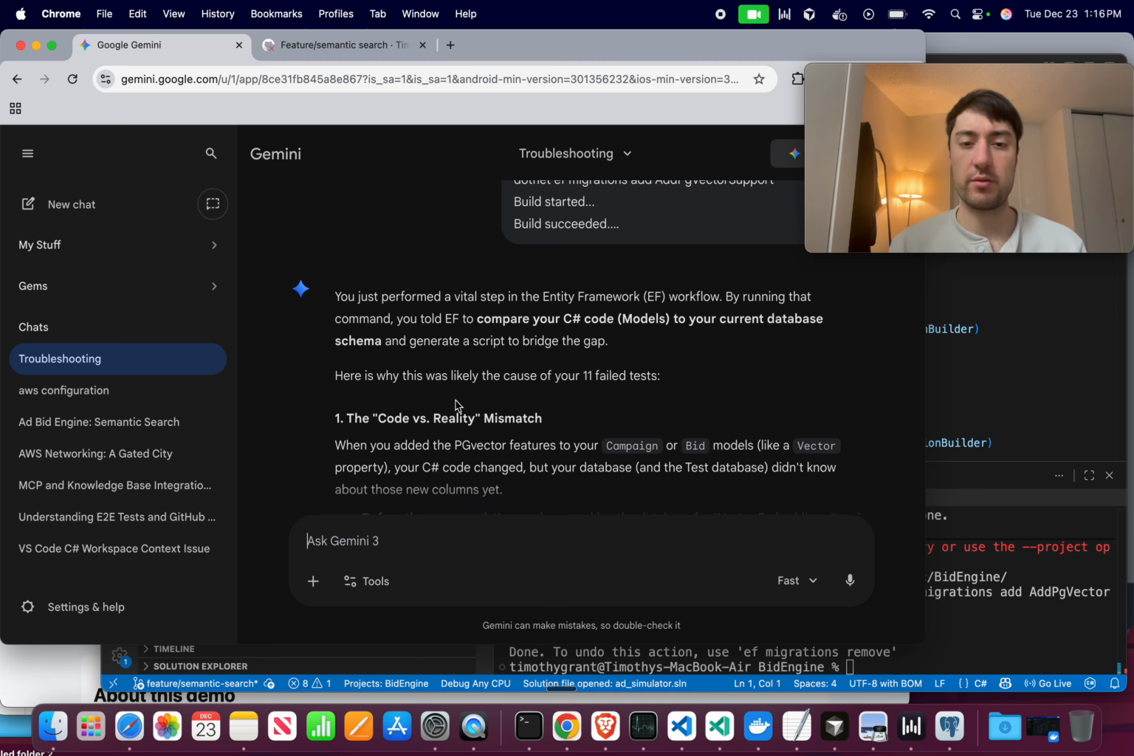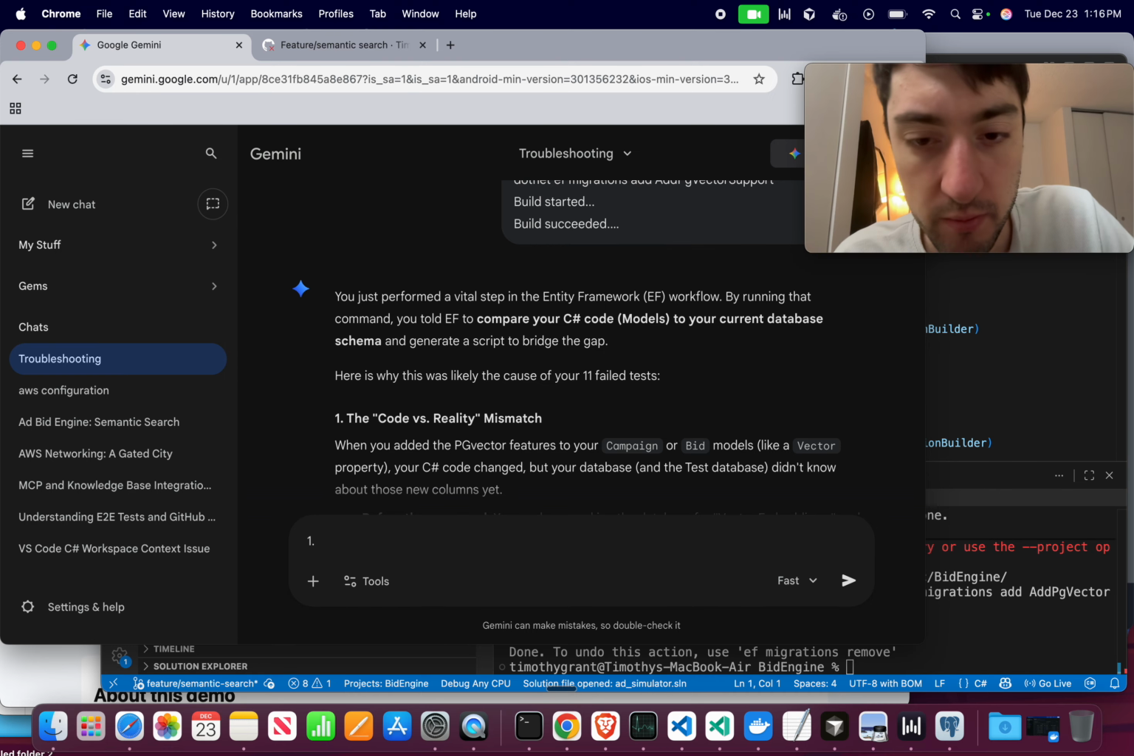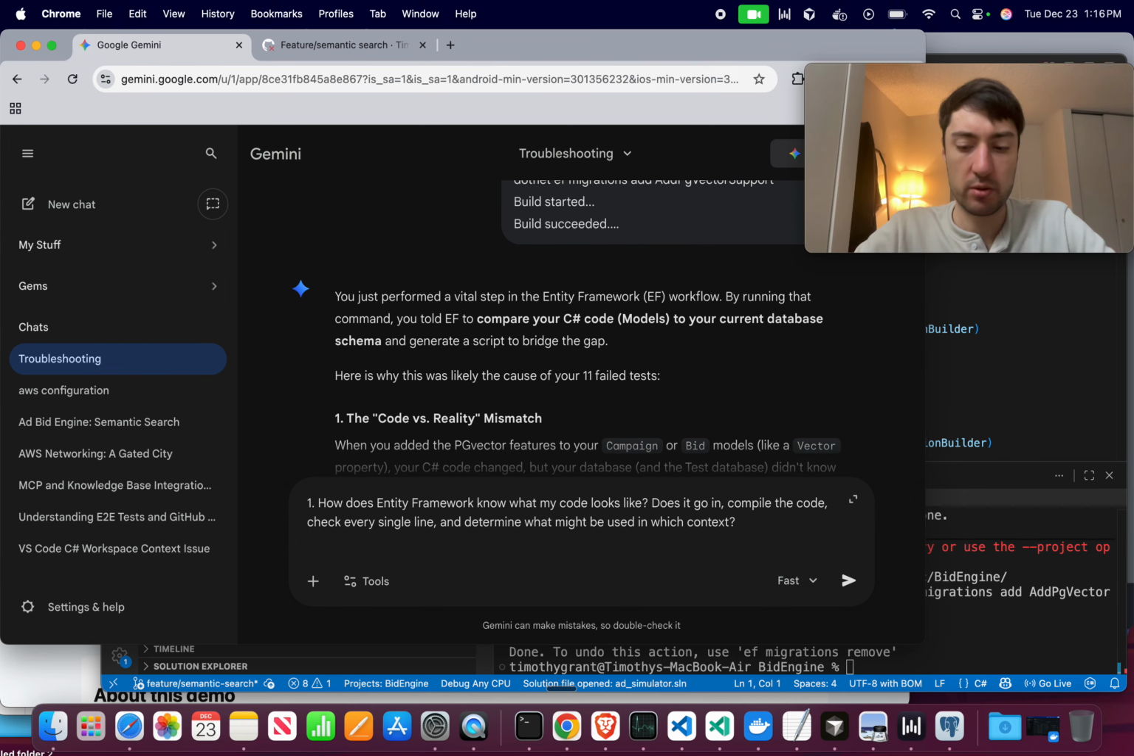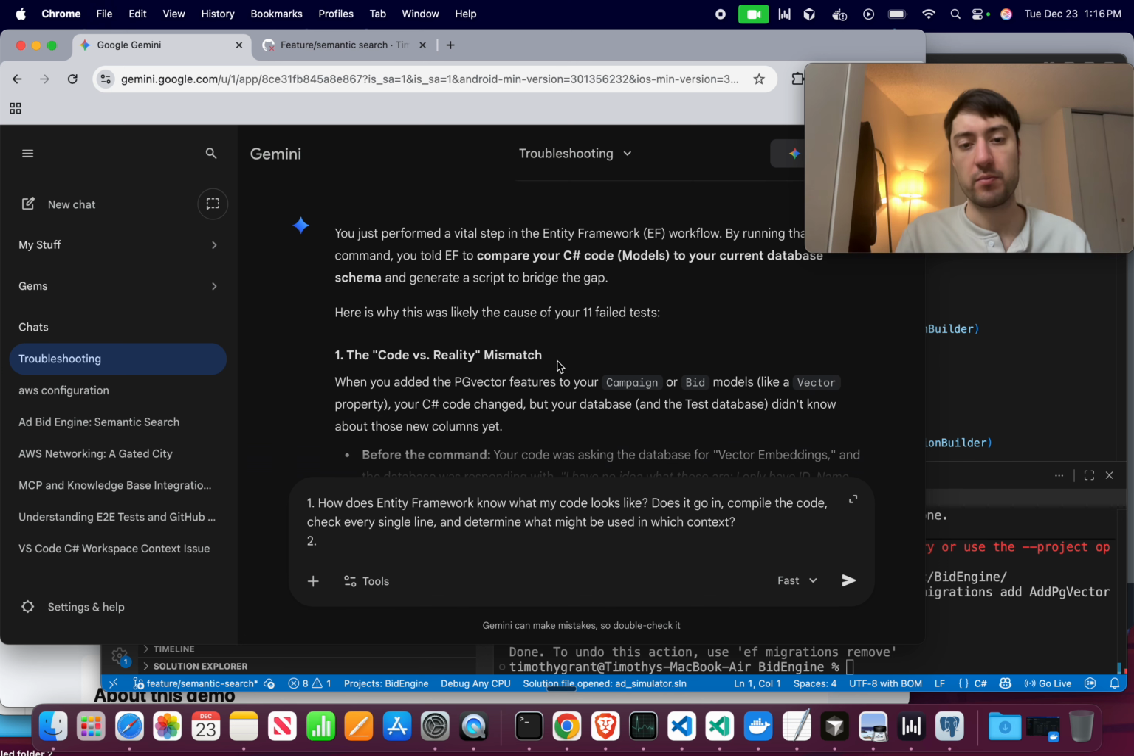You just performed a vital step in the Entity Framework workflow. By running the command, you told EF to compare your C# code, the models, to your current database. So follow-up question number 1 is, how does Entity Framework know what my code looks like? Does it compile the code, check every single line, and determine what might be used in which context? Okay, there we go. Let's see what our number 2 is.